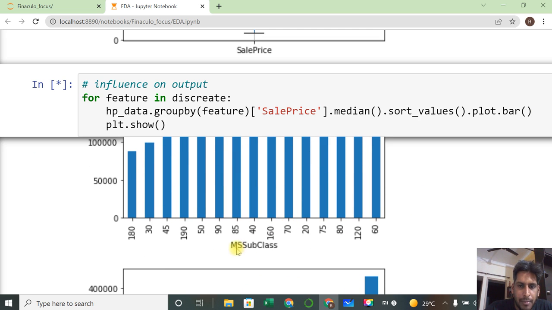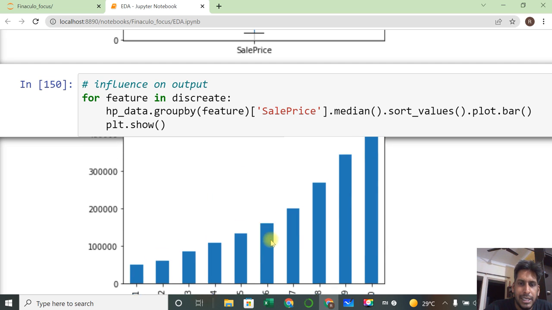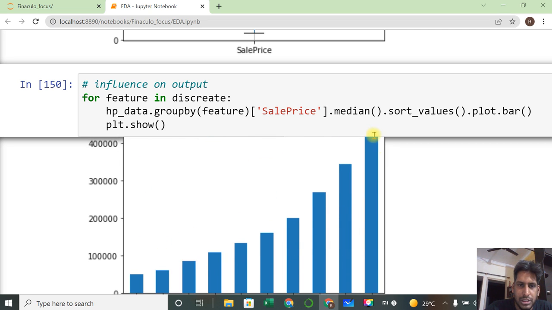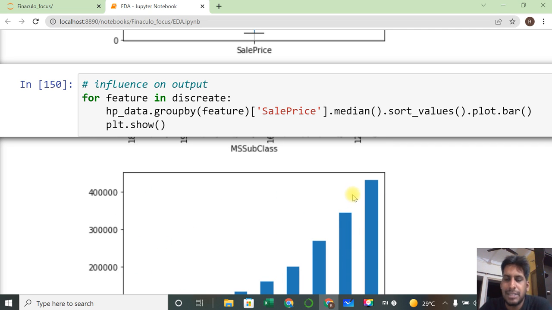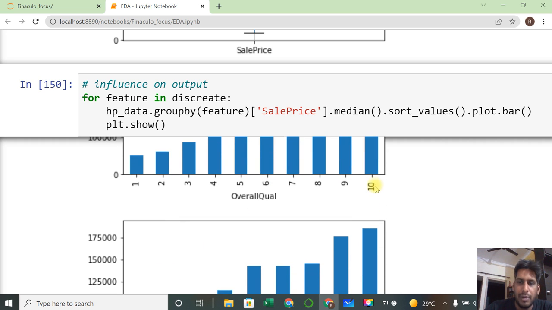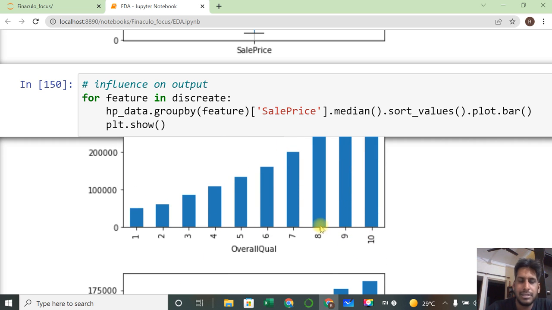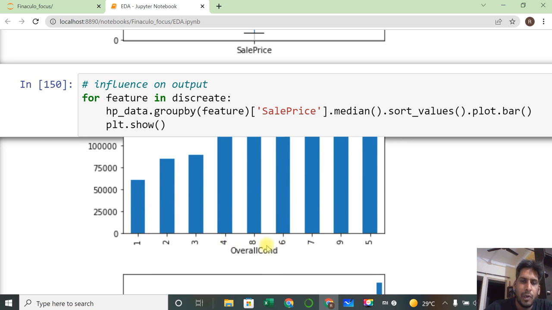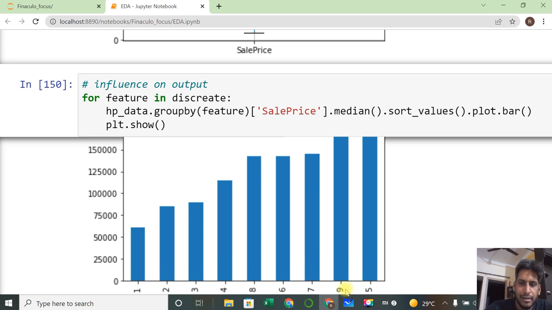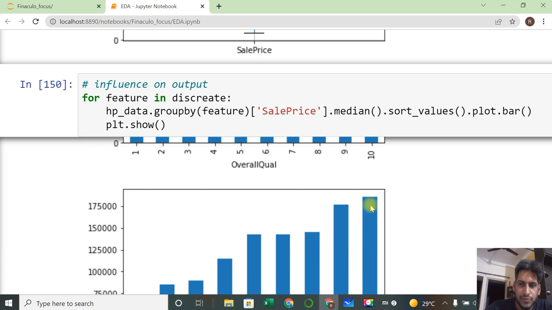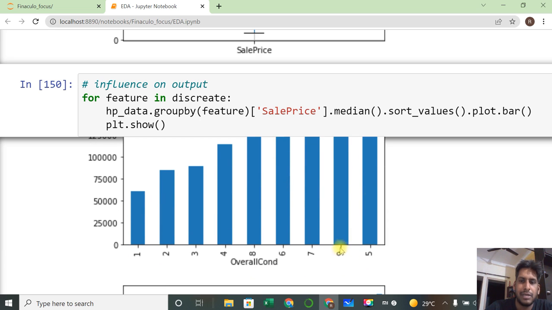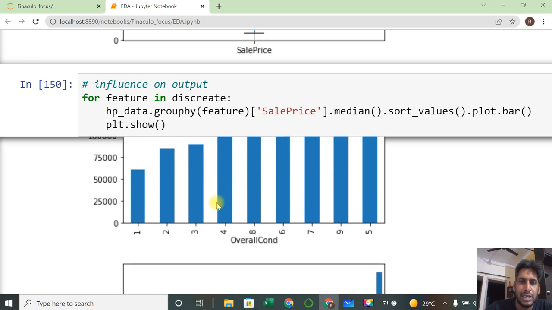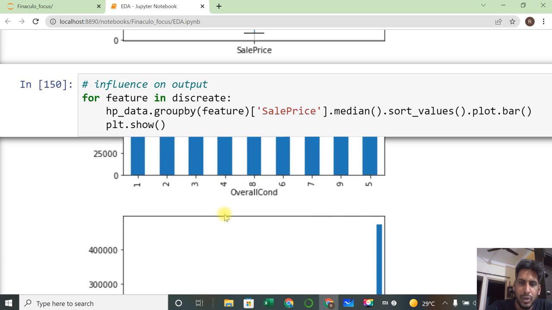In the case of MS subclass, what happened? In the case of overall quality, what happened? Which quality has the most sales price, when they paid more price, when we have a quality of 10? As quality increases, the price also increases, right? For overall condition, when you have a good condition, or even an average condition, it's fine, and when you have a condition rating of 9, then also we have more. For lower conditions like 1, 2, 3, the sale price will not be good.